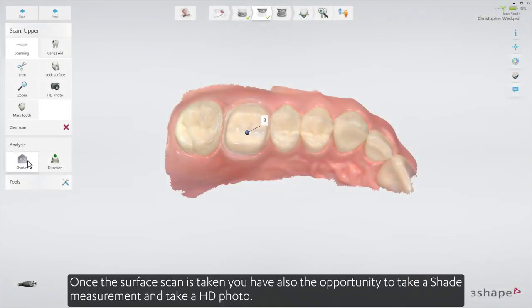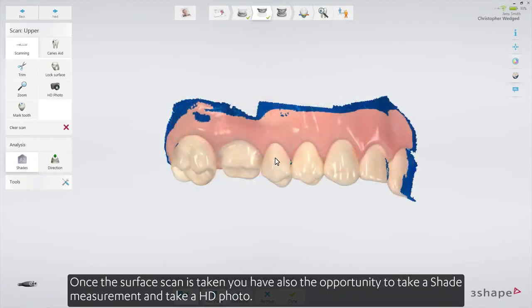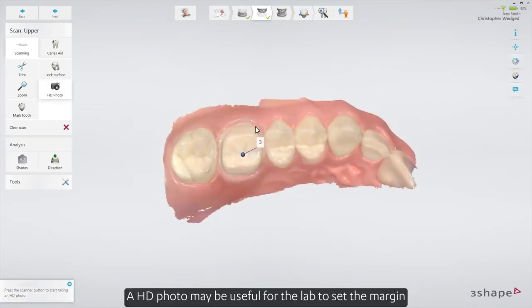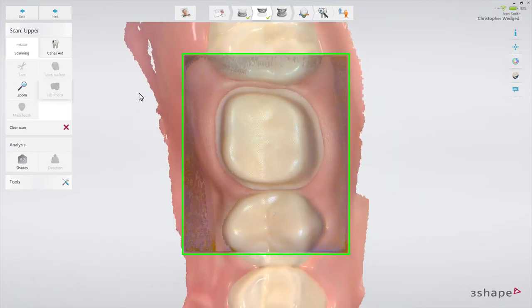Once the surface scan is taken, you also have the opportunity to take a shade measurement and take a HD photo. A HD photo may be useful for the lab to set the margin.